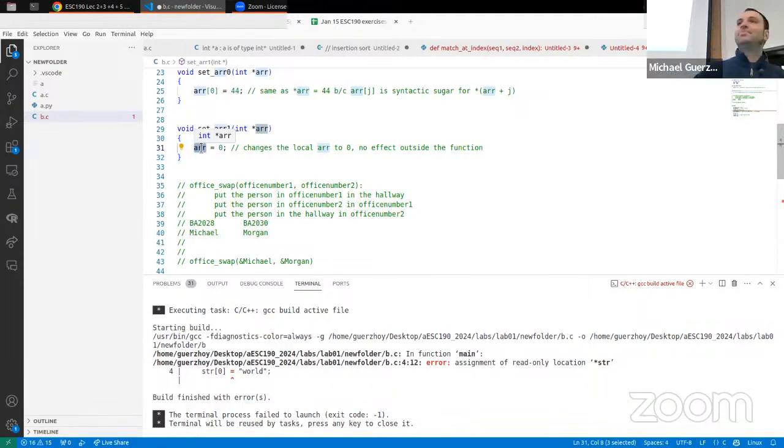Yes? How do you take the second or third variable for the array? So you can just say like array 2. So that can be anything.